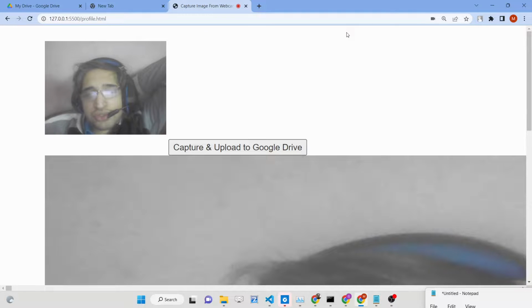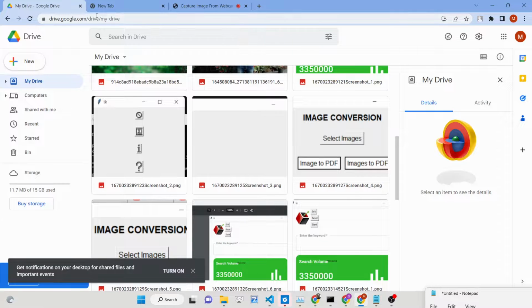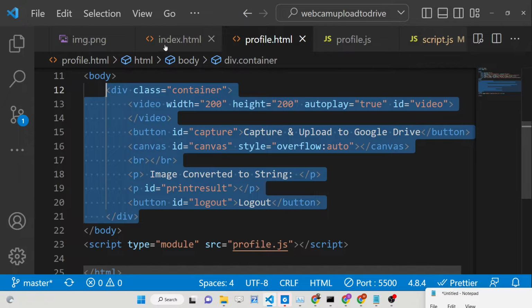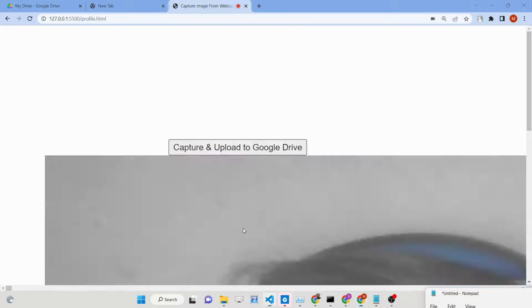Hello friends, today in this tutorial I will be talking about how to take a screenshot from the web camera and directly upload it to Google Drive. So this will be a complete tutorial here, and let me just show you the live demo of this application here. This is my index.html.